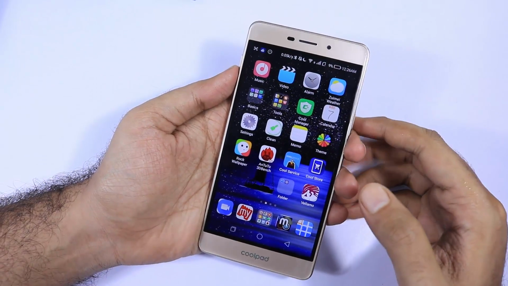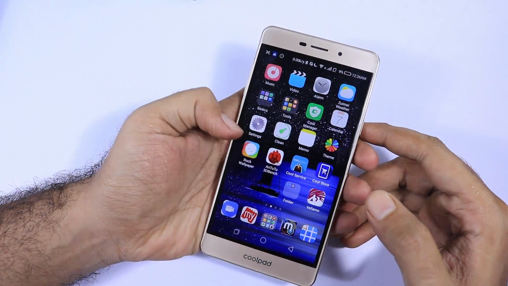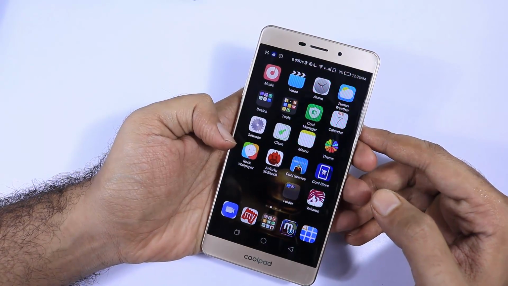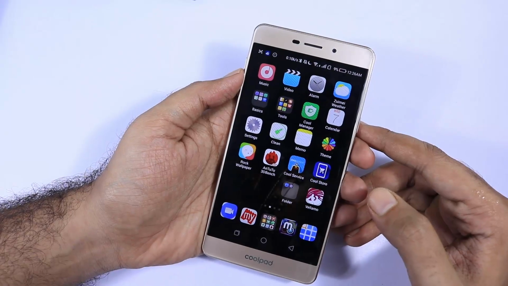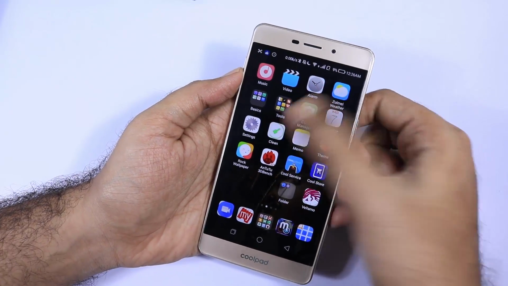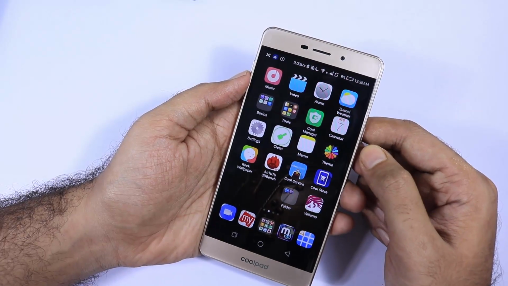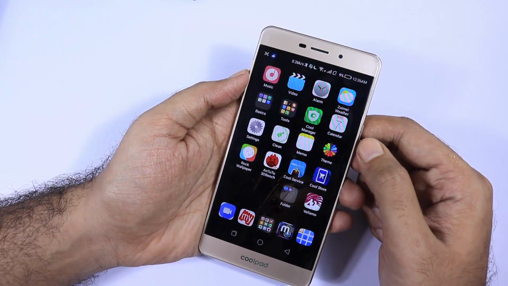If you want to instantly change your wallpaper, just click on this button. It's a quick shortcut, rock wallpaper. It changes your wallpaper. If you want to clean unnecessary files on your device, we have a cleaner app. Just click on it and it will simply clean the RAM basically. But we have something called Cool Manager.